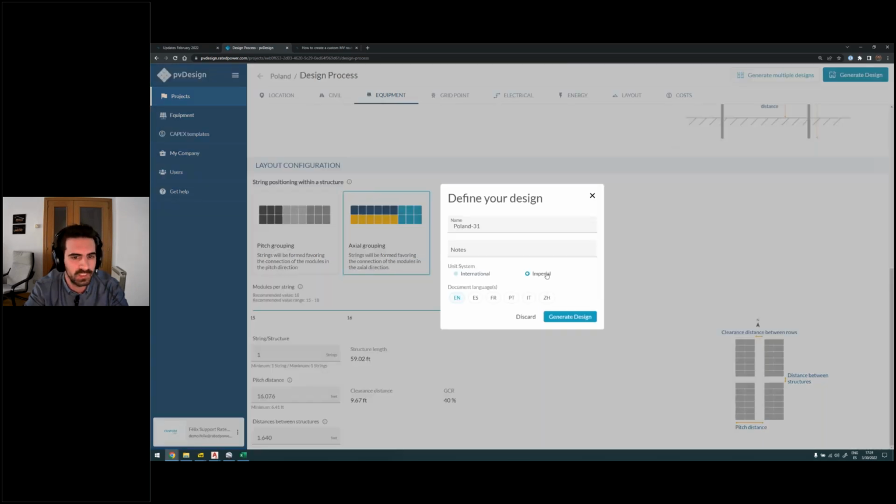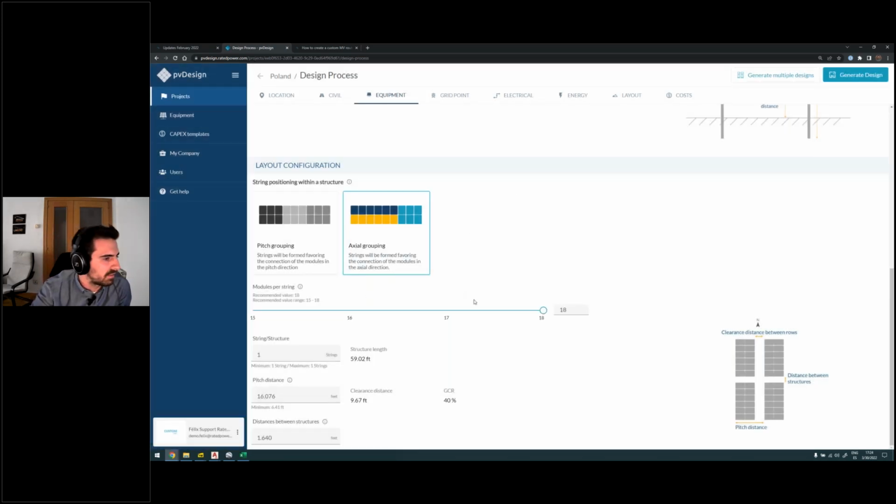In order to change the units in the documents, you also need to check that when you generate the design, the unit system is imperial. This will actually make the documents be in imperial units as well. But you can have the interface in one unit system and the documents in another, that's fine. But yeah, that's an interesting suggestion. We'll take it into account. Thank you so much. Then what else do we have?